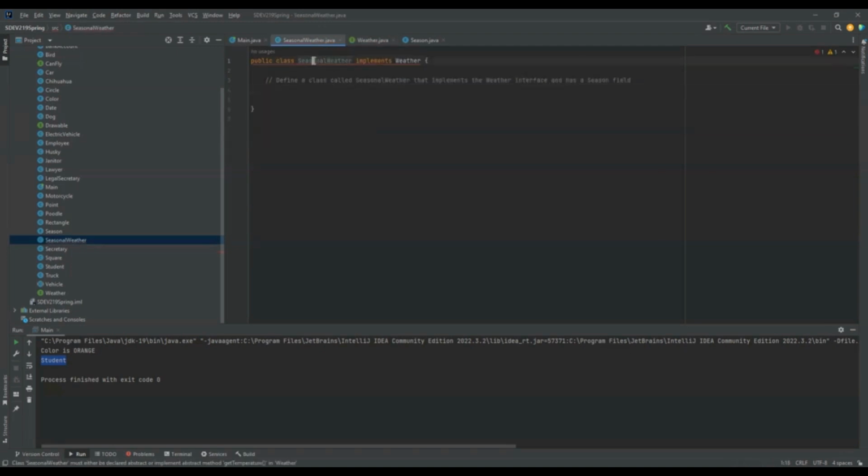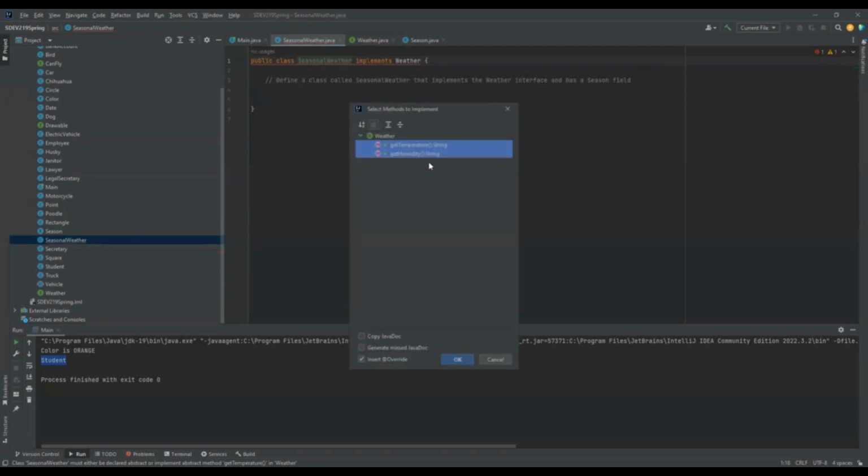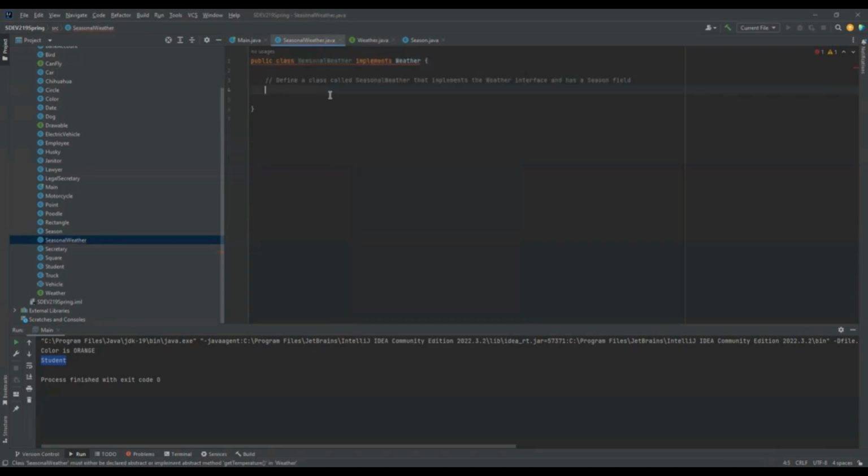So if you go in here and click on the red bulb, it says implement methods, and these 2 are the methods we need to implement. If you want to do it automatically, you can do it this way, or you can just copy this and paste it here and create the body for each. We did this. Well, obviously we need to write something in here, but we also have one more requirement that says it has a season field.